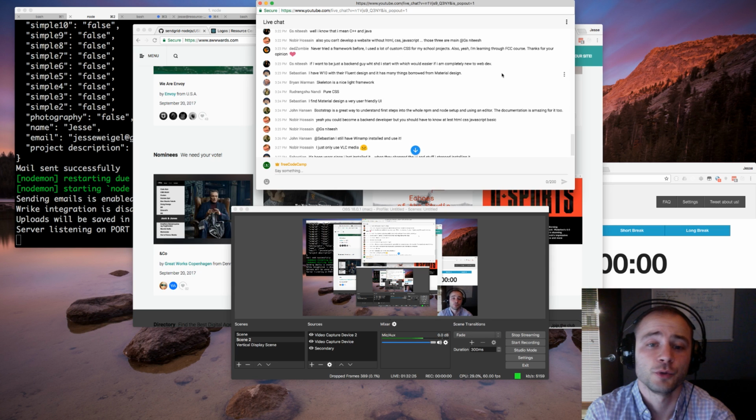John Hansen says, Bootstrap is a great way to understand the first steps into the whole NPM and Node setup and using an editor. The documentation is amazing for it too.